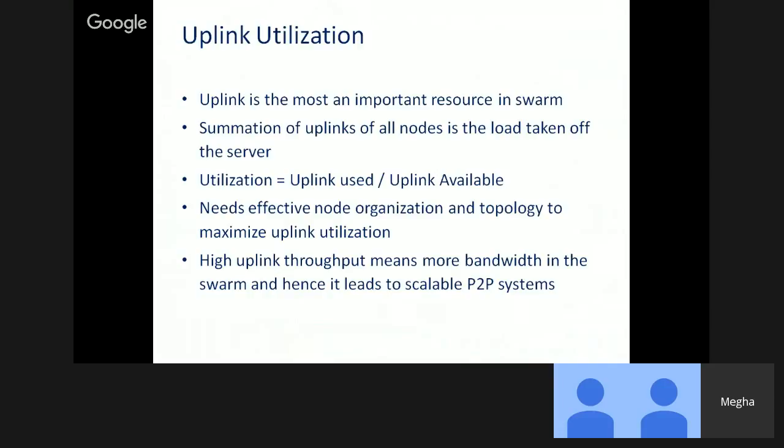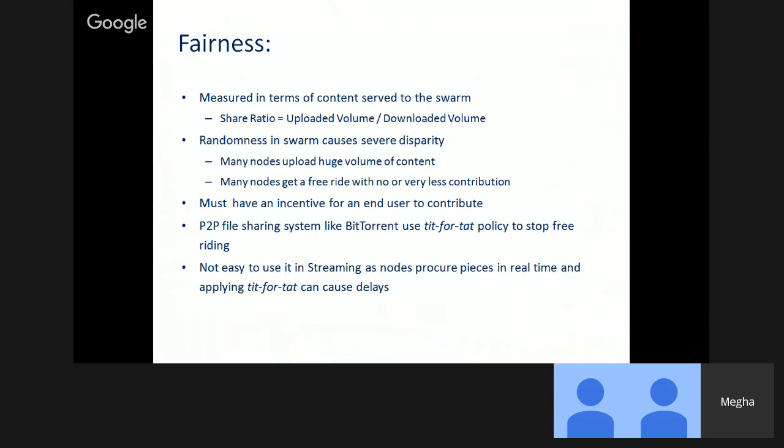It needs effective node organization and topology to maximize uplink utilization. High uplink throughput means more bandwidth in the swarm, and hence it leads to scalable peer-to-peer systems. Now, fairness is measured in terms of content served to the swarm. The formula for the sharing ratio is uploaded volume divided by downloaded volume.